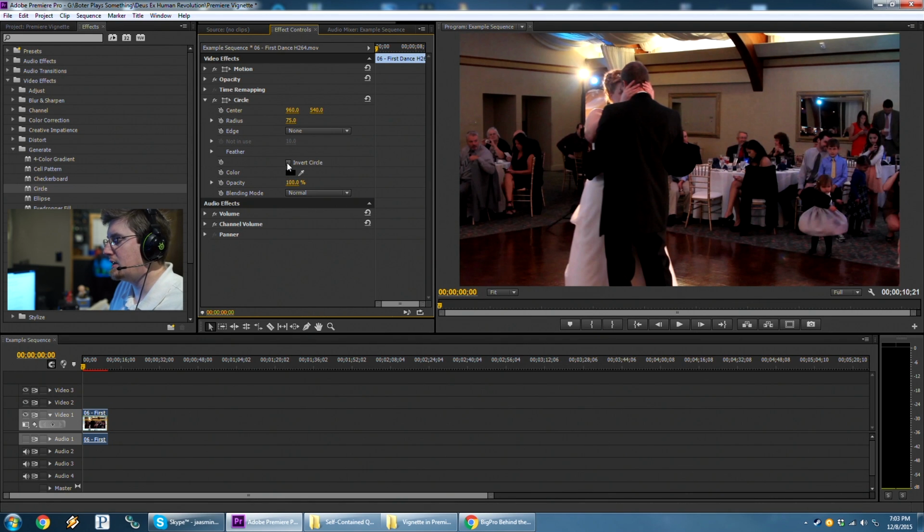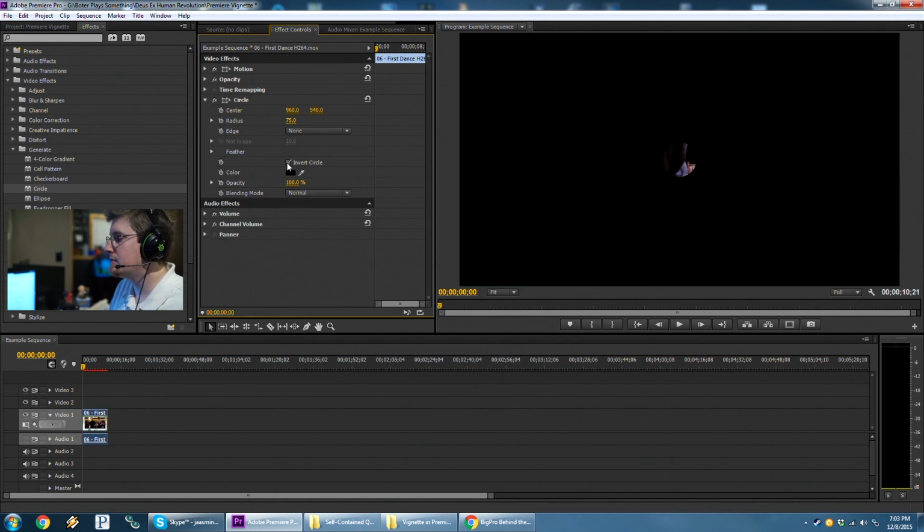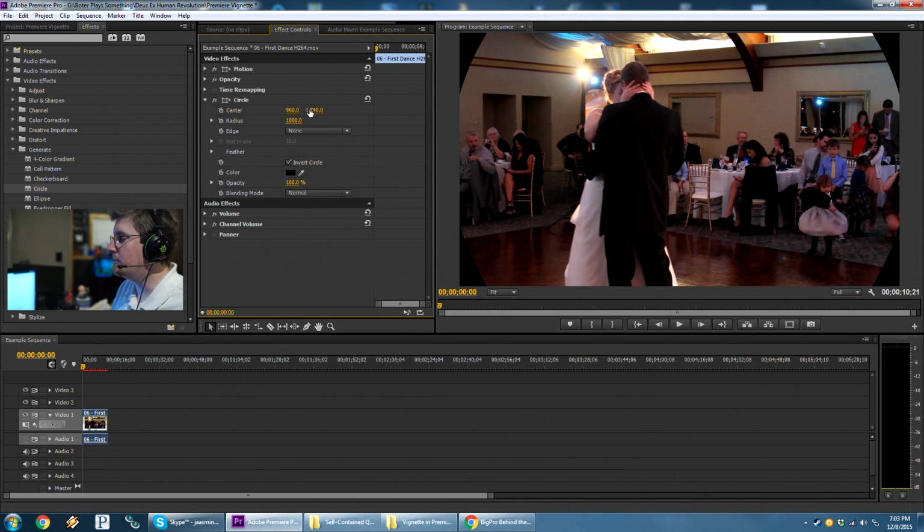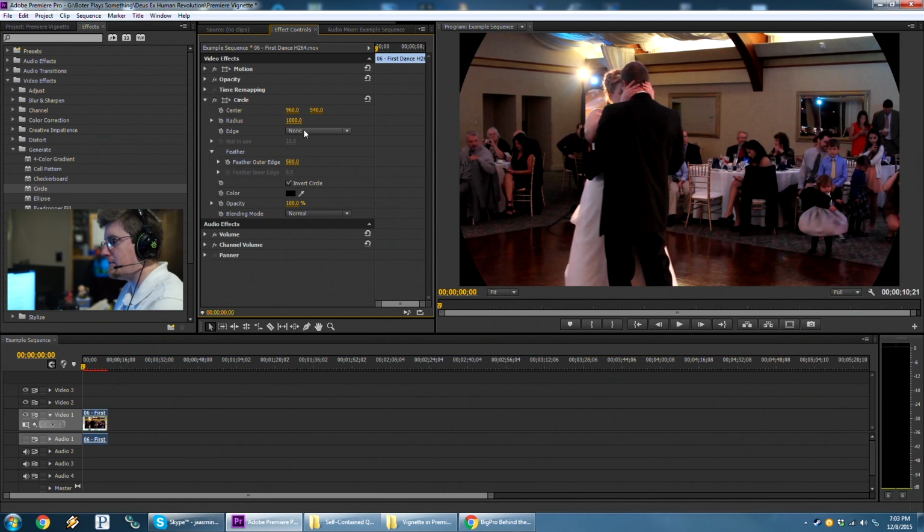Second thing we're doing is taking this invert circle checkbox. Now everything outside our defined area is black. Everything inside is left normal. Next, we want to increase our radius on this a whole lot. Thank you for autosaving. That was very nice. I'm setting this to 1000. The values I'm using are for a 1080p piece of footage in a 1080p sequence. If you're using a different size, then you will want to change up these numbers. Next, we're going to go to the feather dropdown, and I'm changing this to 500.